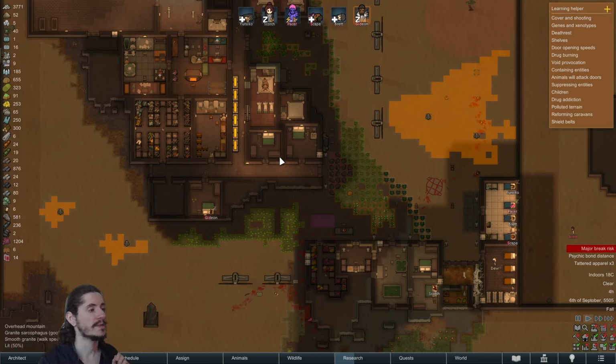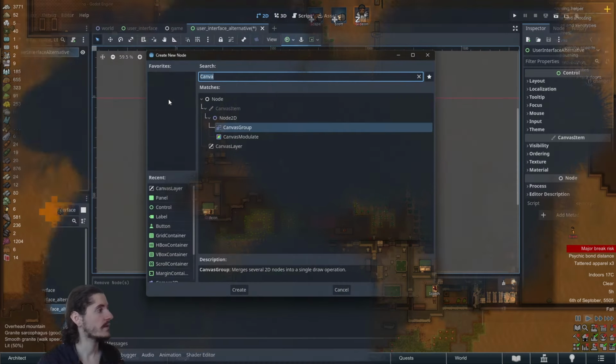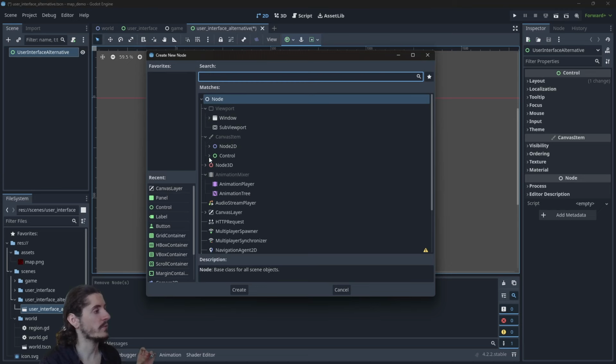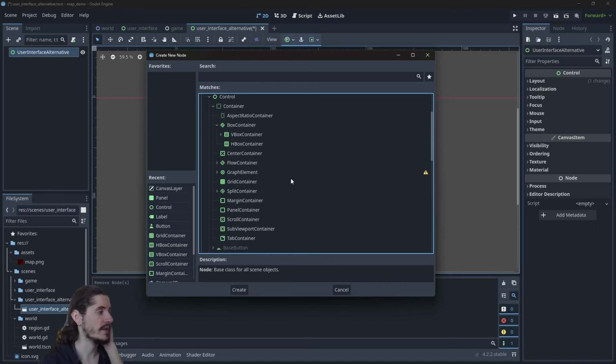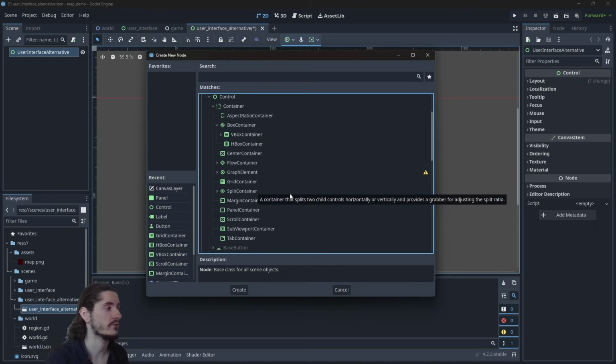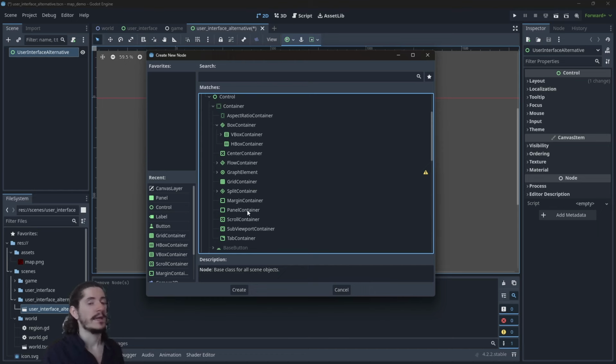All right, so we will see how we can reproduce this, but first let's talk about containers. Here, if we go in the control nodes, we have the container categories, and here we have all the very interesting containers. So as I said, the purpose of a container is to get its space based on the children, right? And that can actually be very useful to build things.